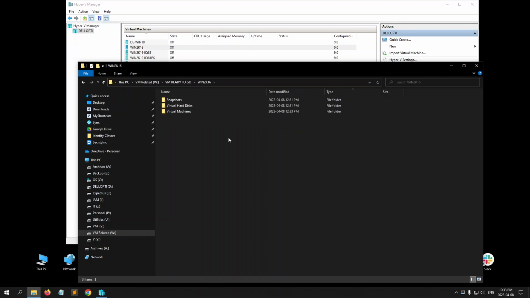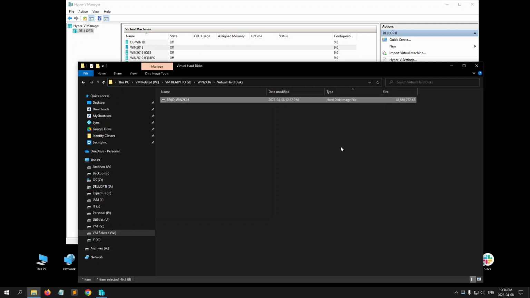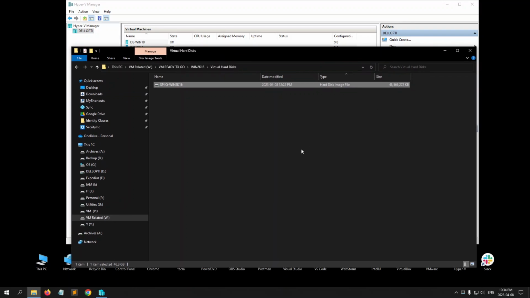And when I open that folder, there are 3 folders in there, and the key folder that we have to look into is this virtual hard disk. When I open this, there is a file of size 48 GB. Now this is the hard disk image file. It says here type is hard disk image file, that we'll be using to create a new virtual machine. And as I mentioned before, the new virtual machine will have all the software, user settings, everything that was there in the original virtual machine.